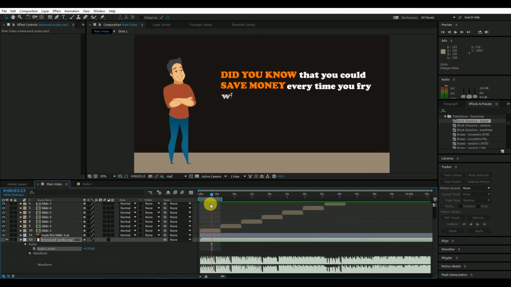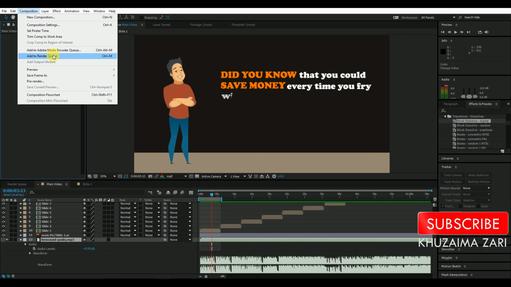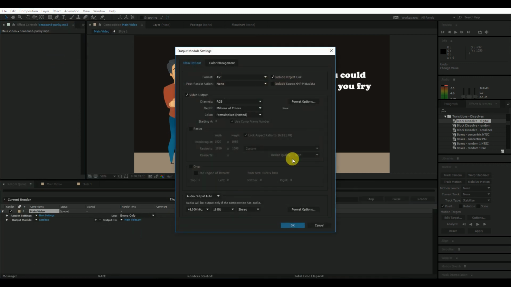So I'm just going to put this to render, just to show you. Now there are two options that I talked about earlier. You go to composition, add to render queue, or add to Adobe Media Encoder. I use Adobe Media Encoder because it's faster and reliable, and it makes your video smaller. But I'm going to show you how to render both ways. Add to render queue. You can check your settings here.